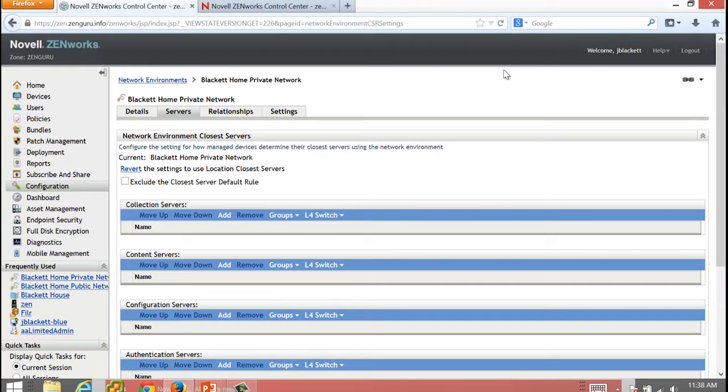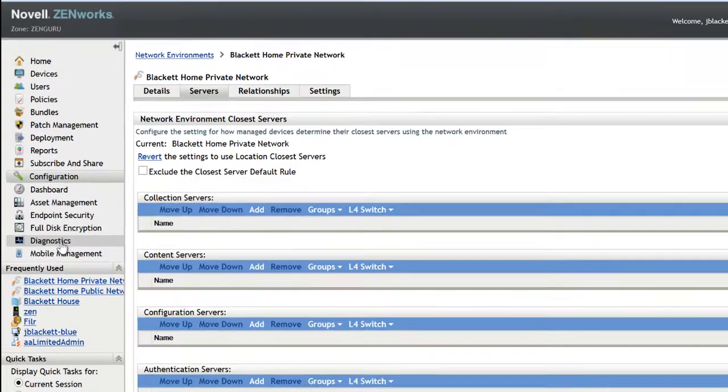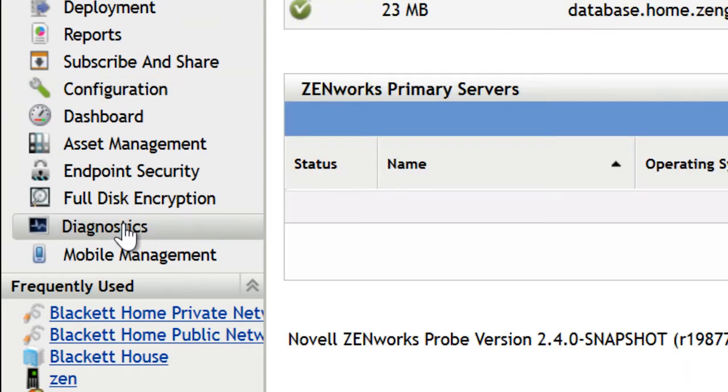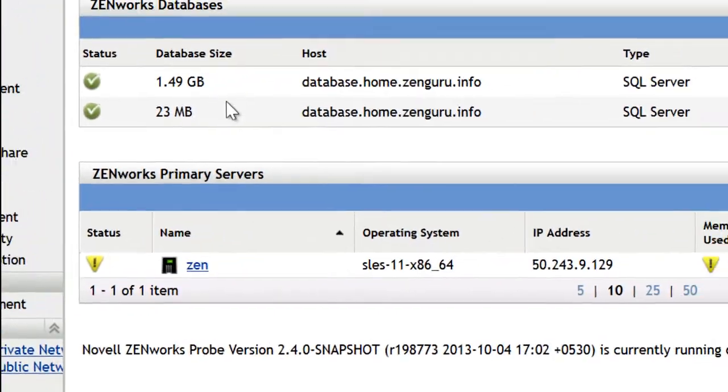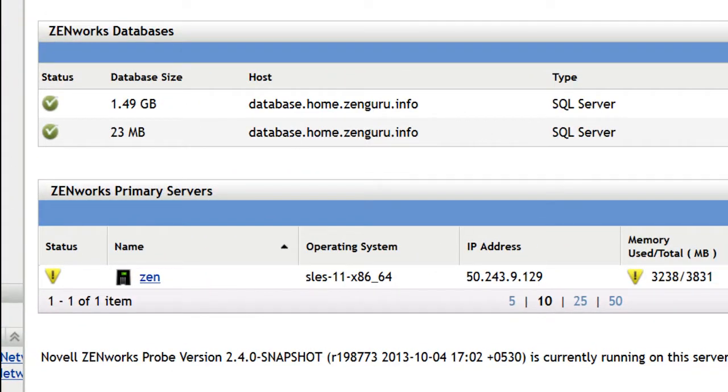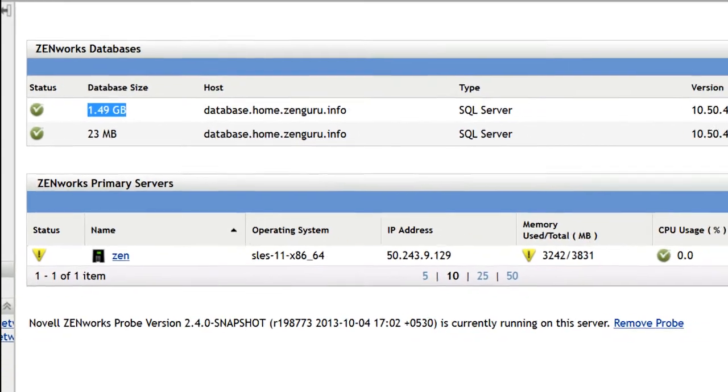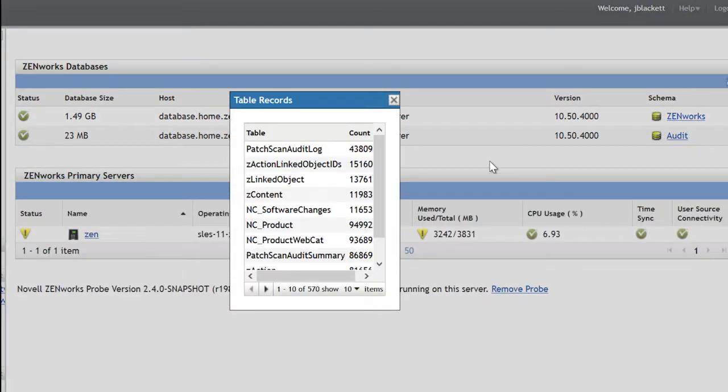This is the ZENworks Control Center for ZENworks 11 SP3, and you'll see over here on the left there is a new Diagnostics. When you go to Diagnostics, you'll see all of your primary servers, you'll see all of your database servers. That'll be two of them, the ZENworks database and the audit database. You can get a good feel for how big the database is, whether the status is currently showing as able to be connected to the server, and if you click on this schema link here, it will actually show you the row counts on each of the tables in the database.